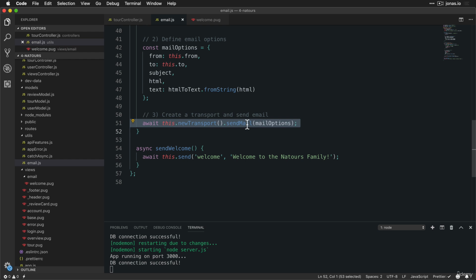But it's not going to be this send function that we will use in our code. Instead, we're going to be creating one different function for each type of email that we want to send. The first one that I created here is sendWelcome. For sendWelcome, we preset the template name as welcome and the subject as this string. Okay, I hope that made sense, and I see you in a second.